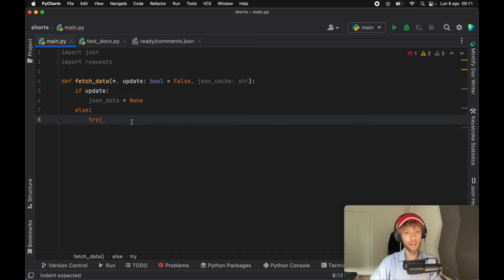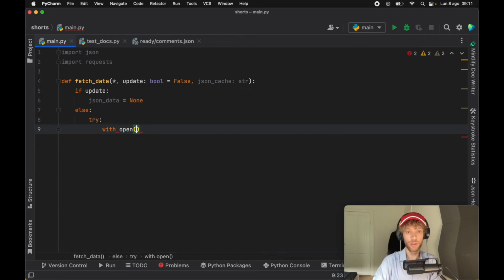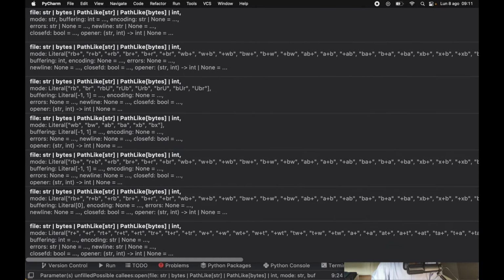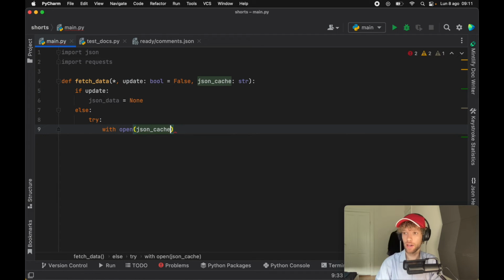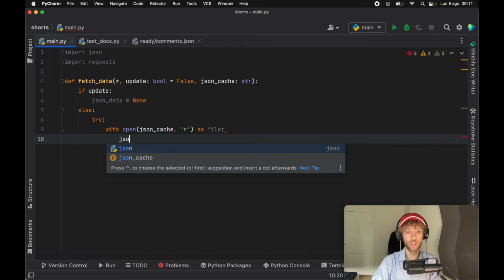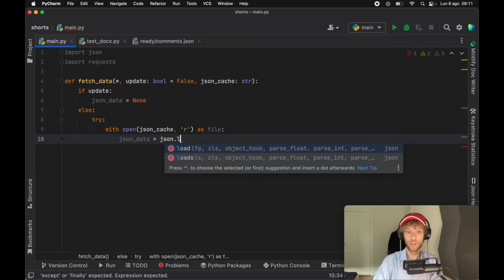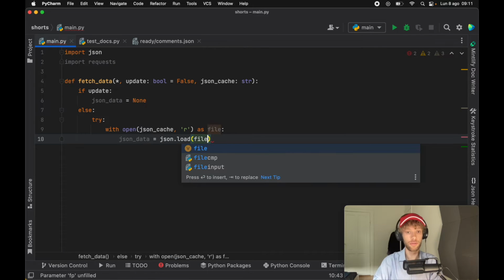So back inside the try block, we're going to go ahead and try with open because we want to open the file of JSON. This always happens. I don't understand why Python decides to show me all of this great information, but this always happens and it's quite annoying. So with open JSON cache, we want to go ahead and read it. So provide the r as file and the JSON data is going to be json.load, and we're going to load the file.